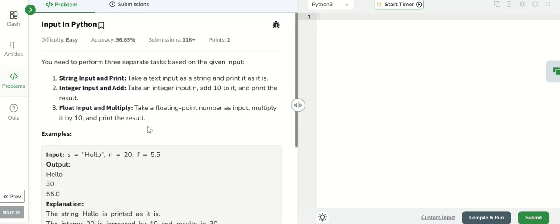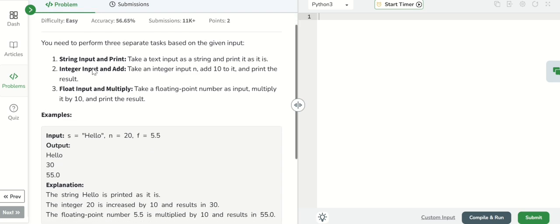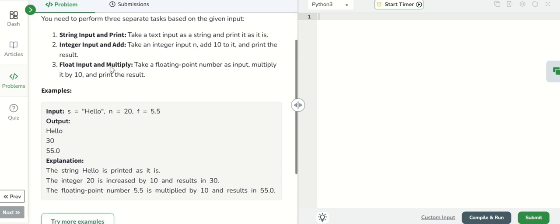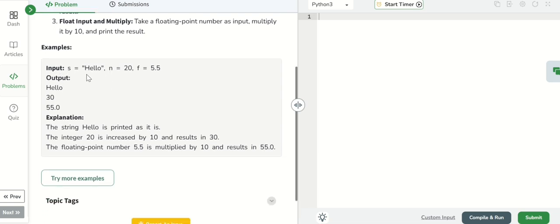Coming to the last question. You need to perform 3 separate tasks based on the given input, that is string input and print, integer input and add, float input and multiply. Here the input is s equals to string, that is hello, n equals to 20, f equals to 5.5. But the output they had given is hello, 30, 55.0. What is the explanation?